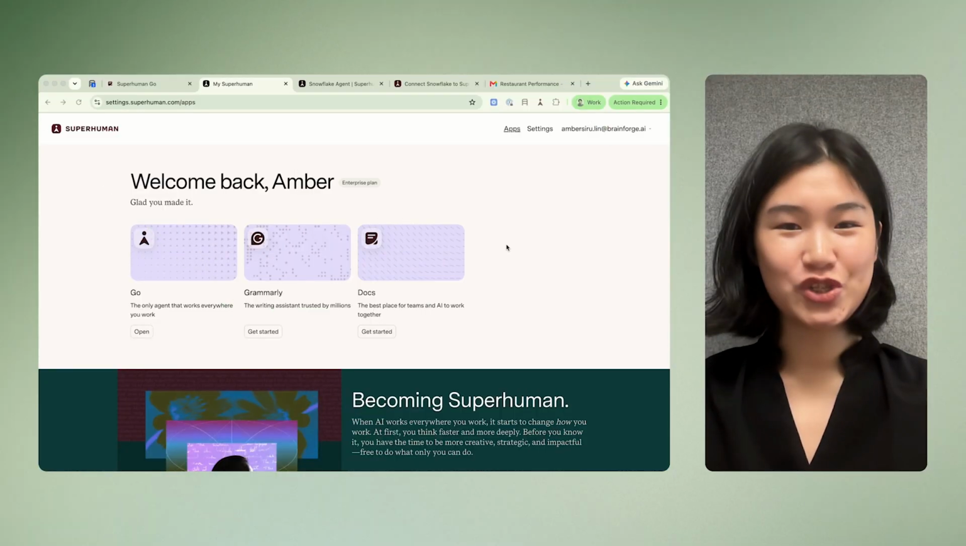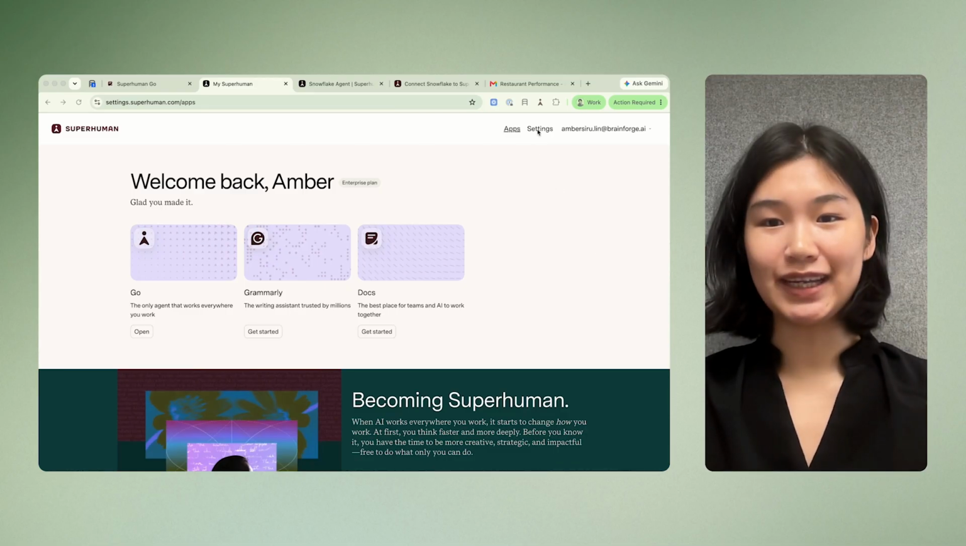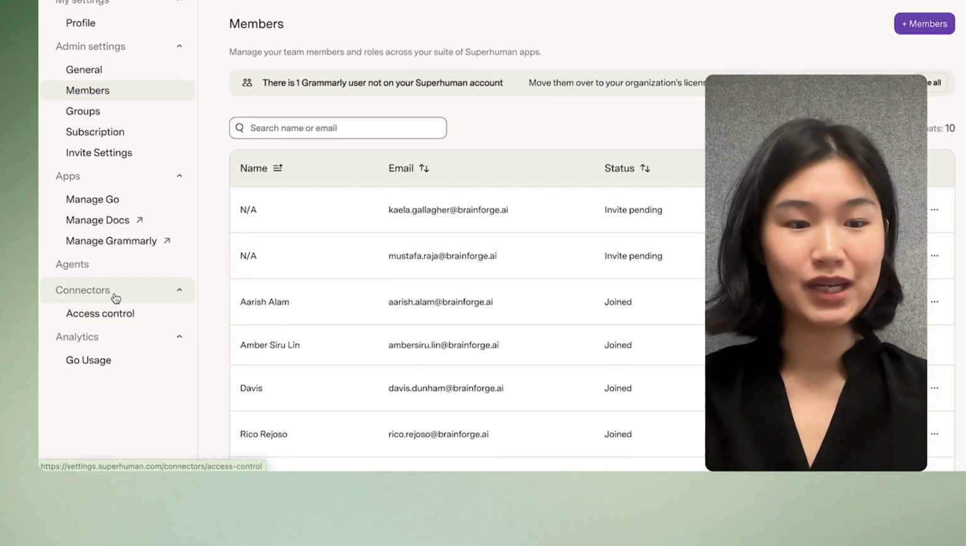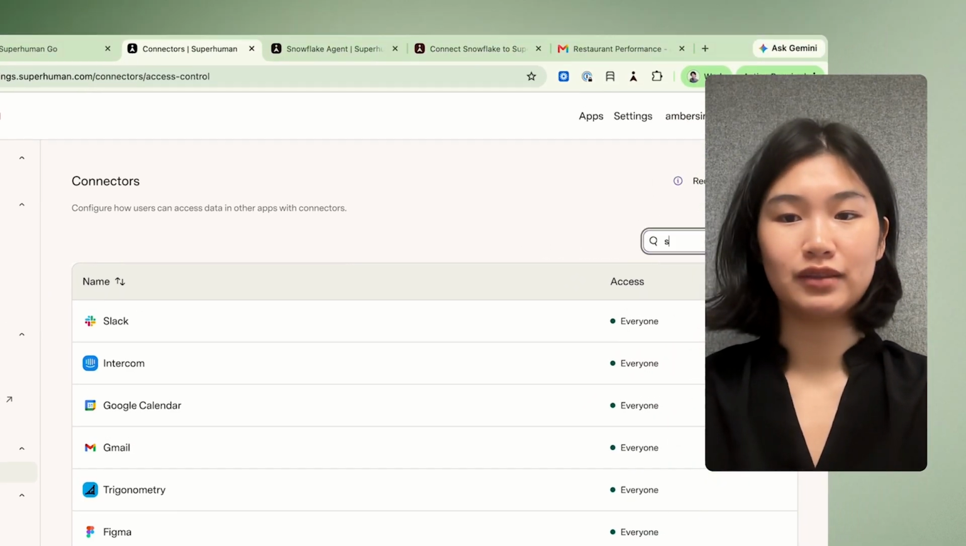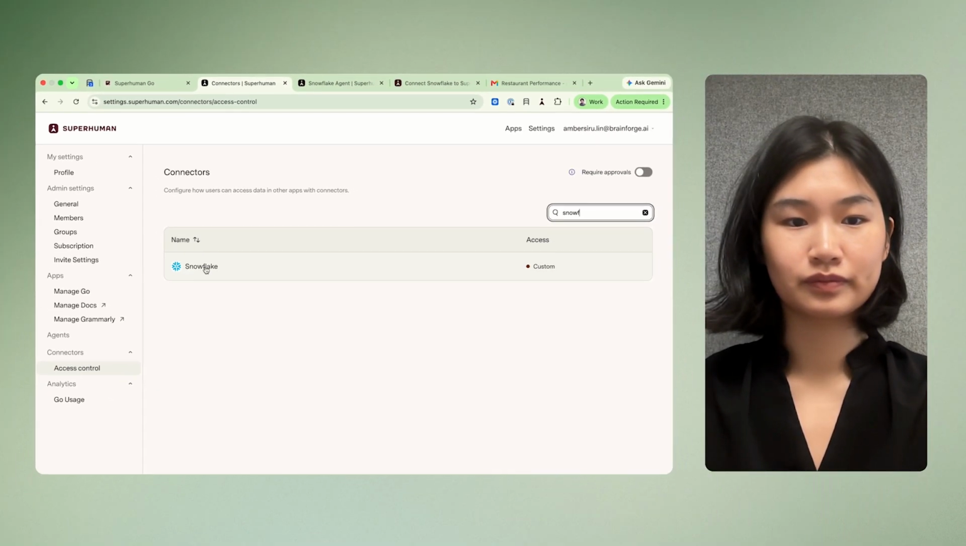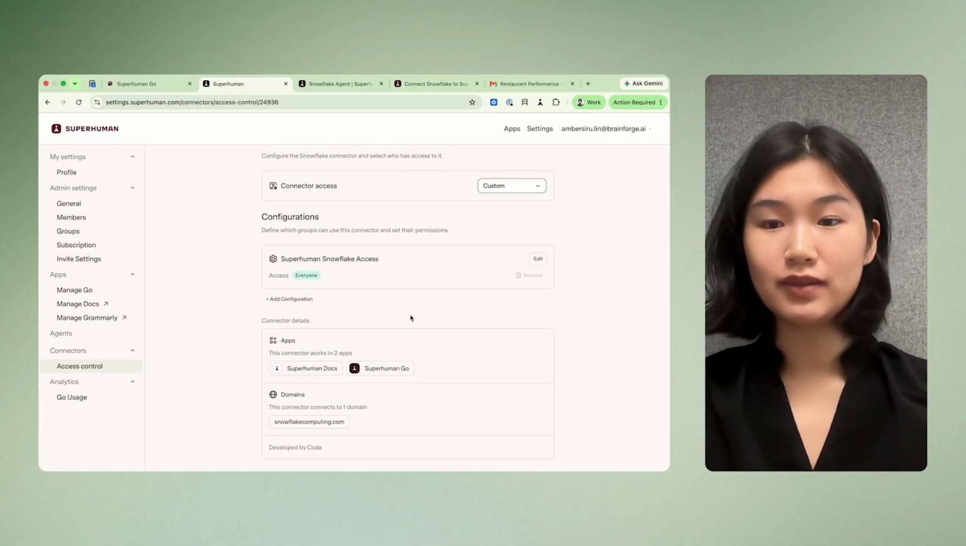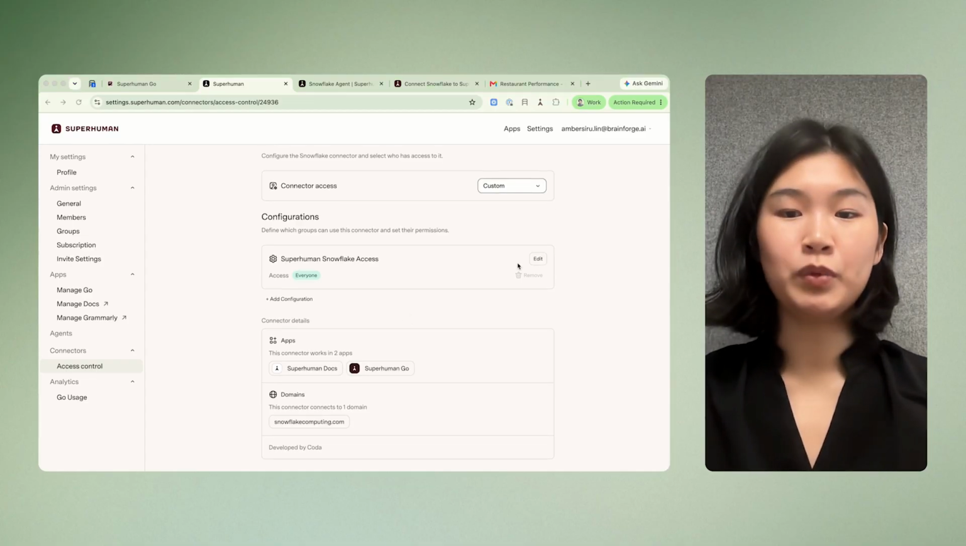So I've logged into my Superhuman account, and in settings, we can go to connectors under access control and search for Snowflake. And over here, you can follow the document's instructions to set up your access.